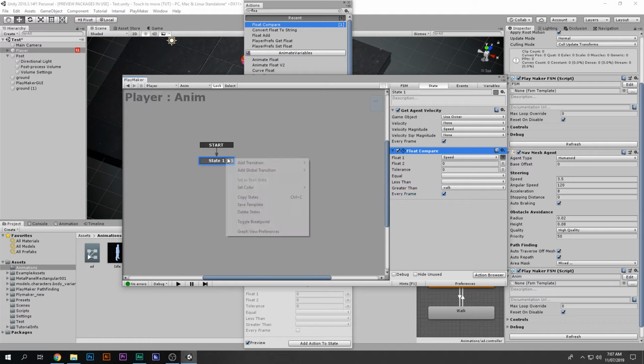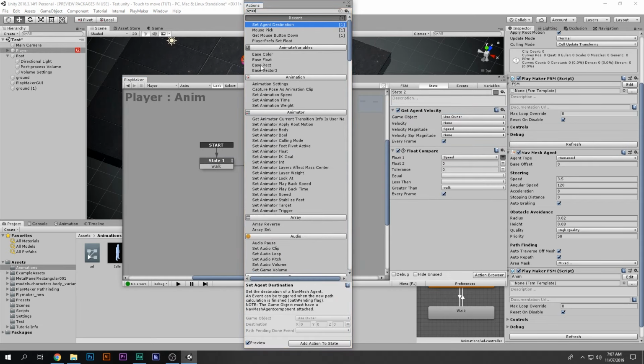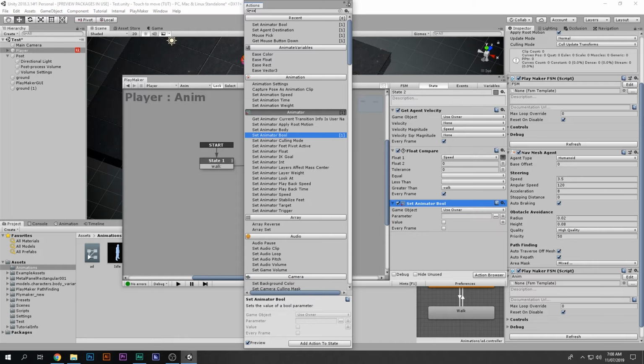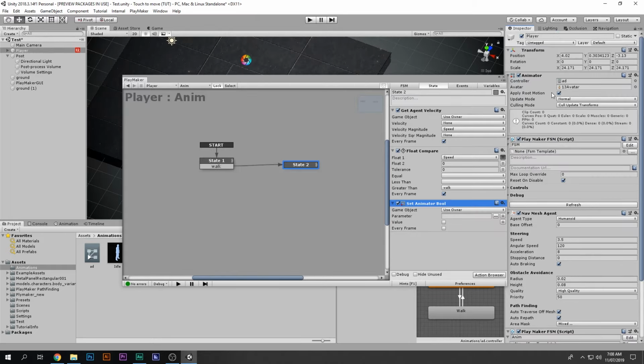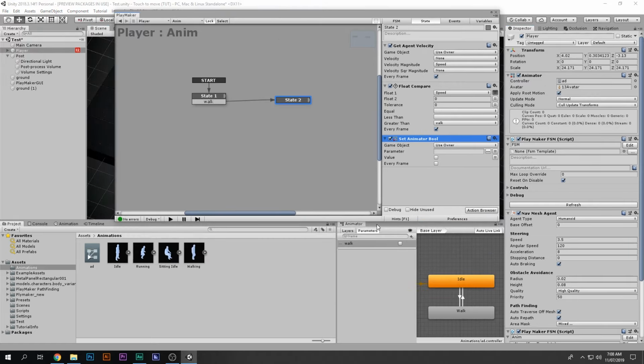All right, I'm gonna go ahead and say right click, add transition, walk. Come over here, and I'm gonna do the same thing, copy, paste, and in here we're gonna say set animator bool. So it should be somewhere over here. Animator, so set animator bool. There we go. The user owner of the animator is this guy. This is the animator that we want to set. So it is walk.